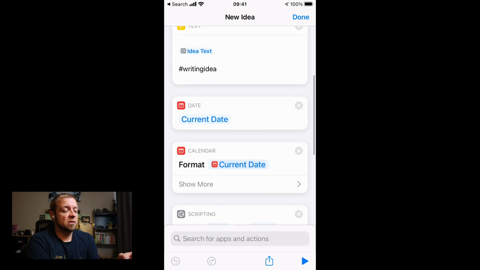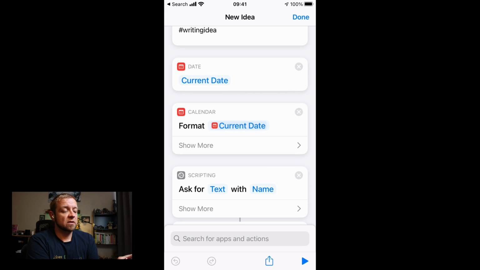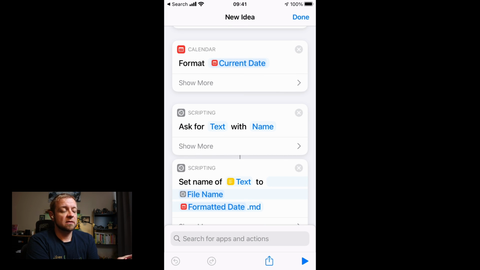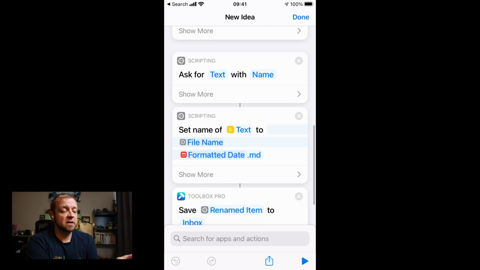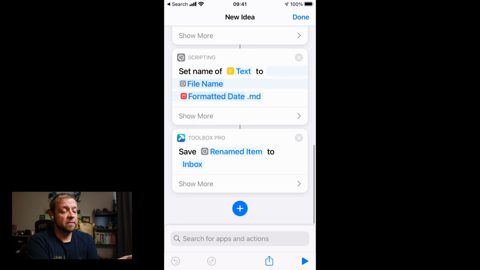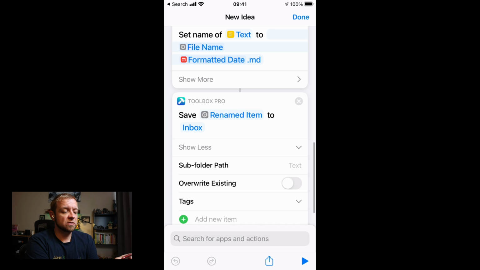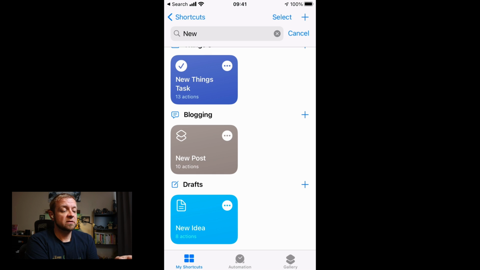So what we have here is a bunch of formatting, right? I have my idea text that I would type in, it sets the current date, formats the current date. It's going to ask for text for the name of the file, and then it's going to set the name of the file right here to formatted date, .md, so it's a markdown file. And now we're doing the Toolbox thing where we save the renamed file to inbox. That's actually a bookmarked folder, and I only have one. This is already set up on my iPad, so clearly it picked up the settings from my iPad. We hit done, and we hit save.